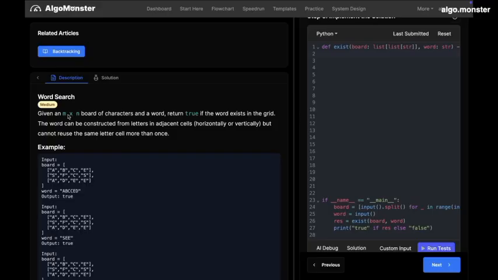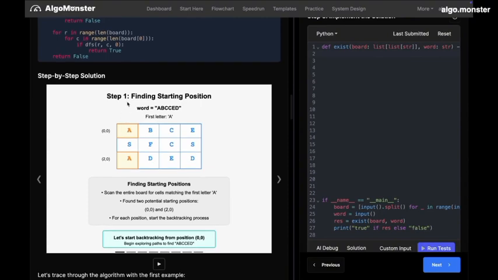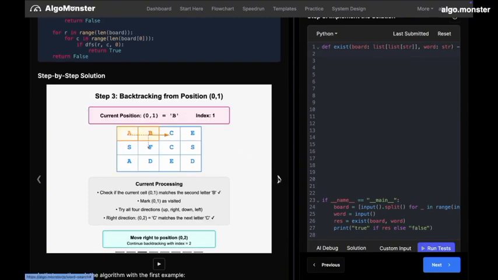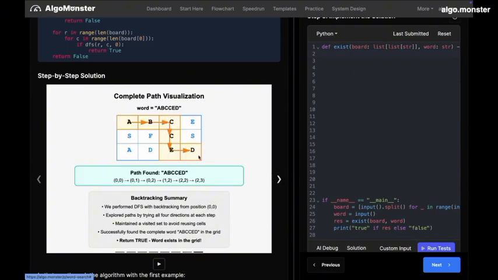All right, let's break down the solution to word search, which is a classic example of backtracking on a 2D grid. The goal here is to find whether a given word can be traced through adjacent letters on the board, moving up, down, left, or right, without reusing the same cell. So we're using backtracking to explore all possible paths through the board that could spell out the word.